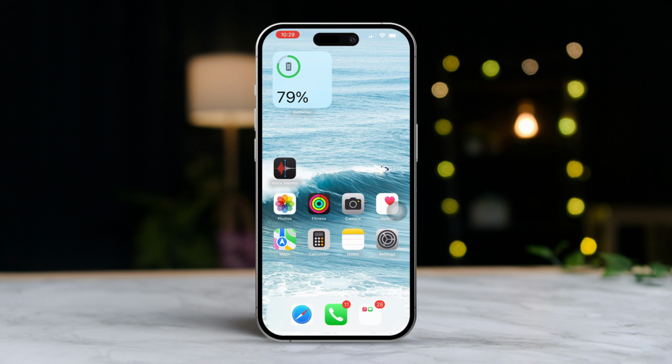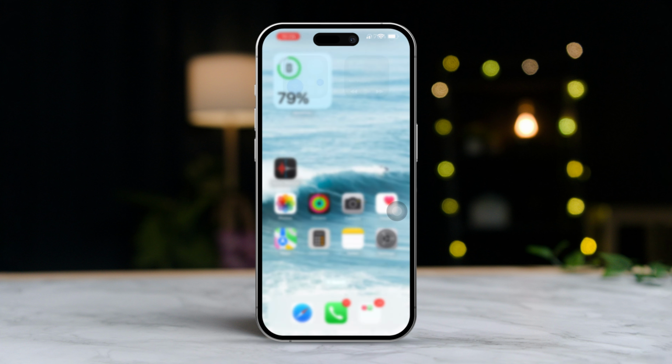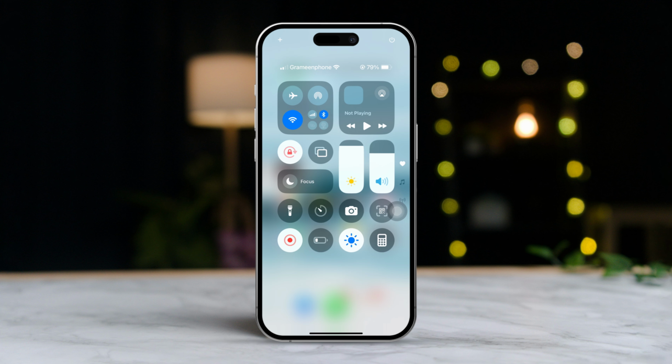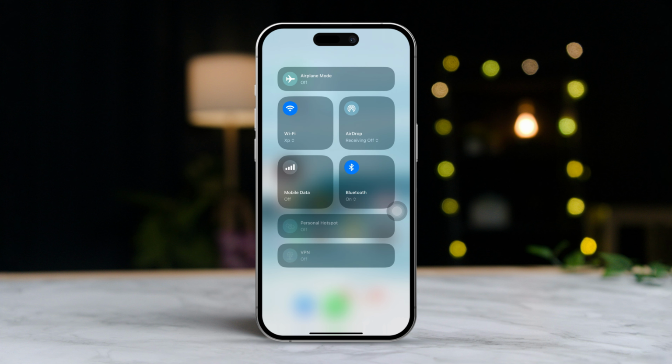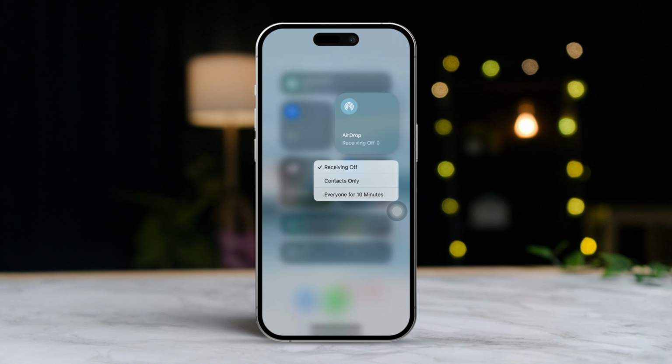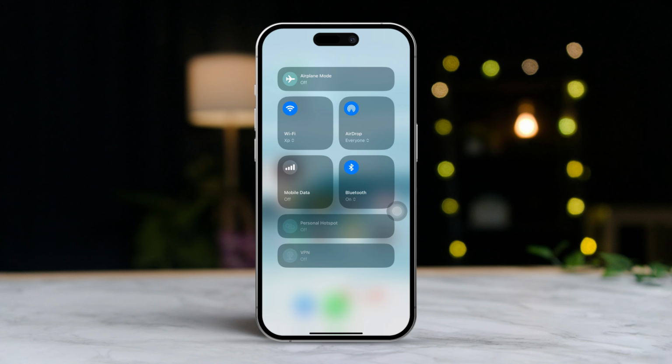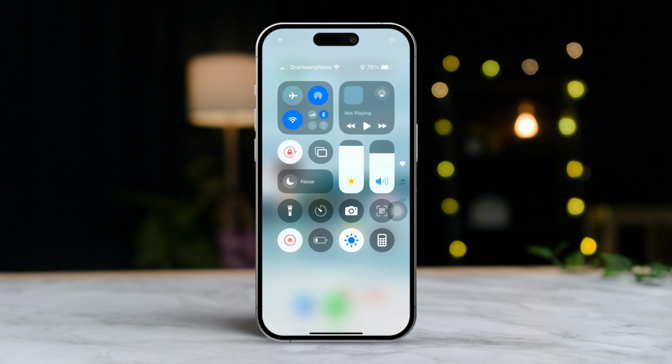Solution 2: Check AirDrop settings. Now, swipe down from the upper right corner of your screen to open the Control Center, or swipe up from the bottom if your iPhone has a home button. After that, press and hold the network settings box, which includes Wi-Fi and Bluetooth. Then, tap on AirDrop. Set it to Everyone temporarily to ensure compatibility. Finally, try sharing the file again to see if it works.